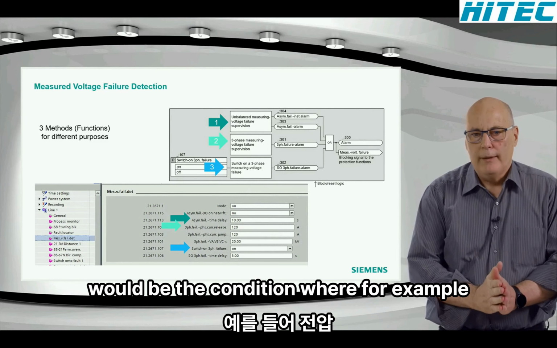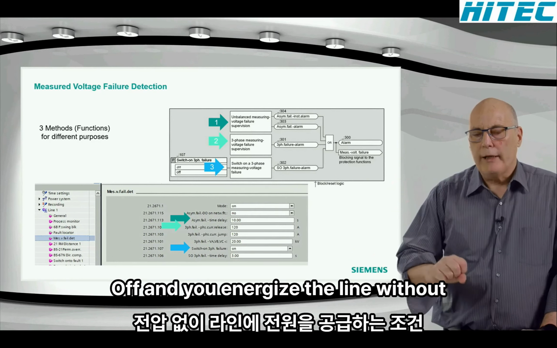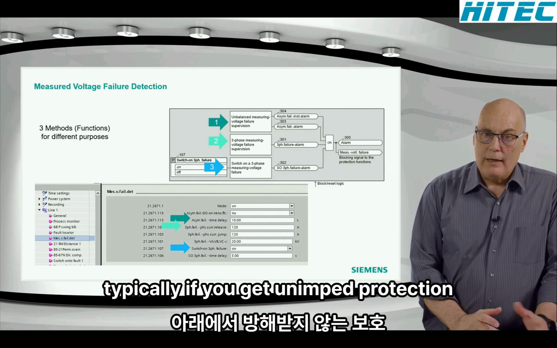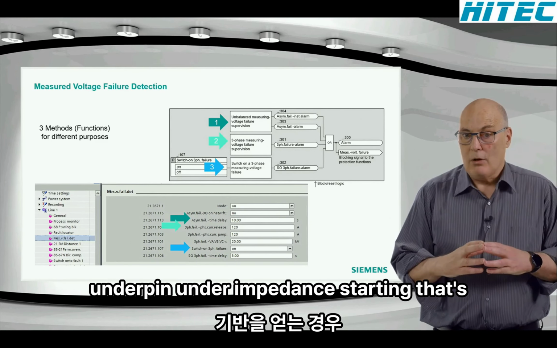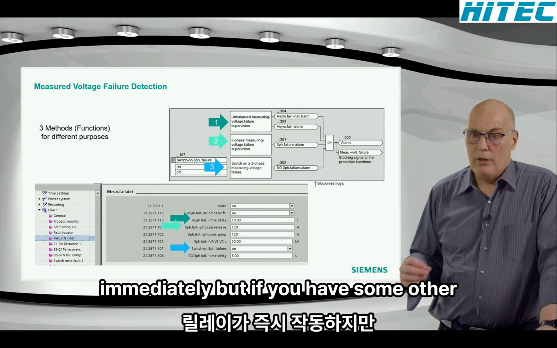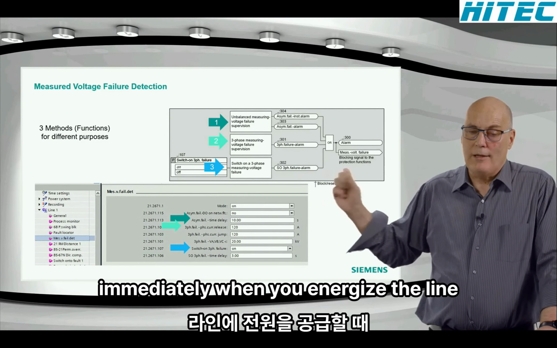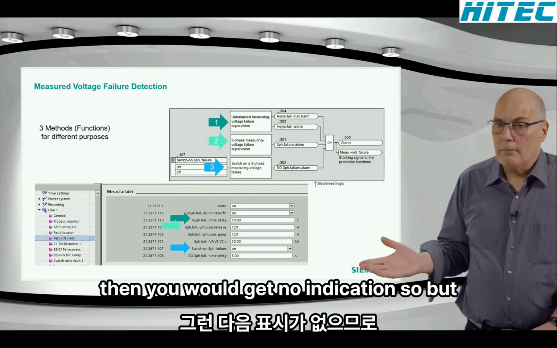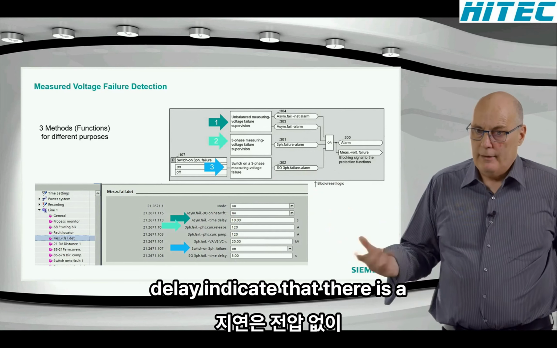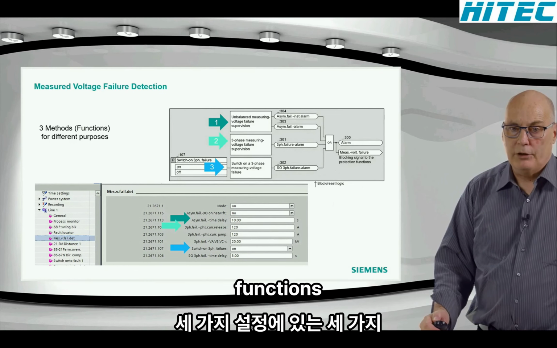That would be the condition where, for example, the voltage MCB, the switch, is switched off and you energize the line without any voltage. And typically, if you get under-impedance protection, under-impedance starting, Z smaller starting, you have some load current, the distance relay will trip immediately. But if you have some overcurrent or other starting techniques and the distance relay does not trip immediately when you energize the line without voltage, then you would get no indication. But this function would, with a small time delay, indicate that there is an energization without voltage. So three functions.